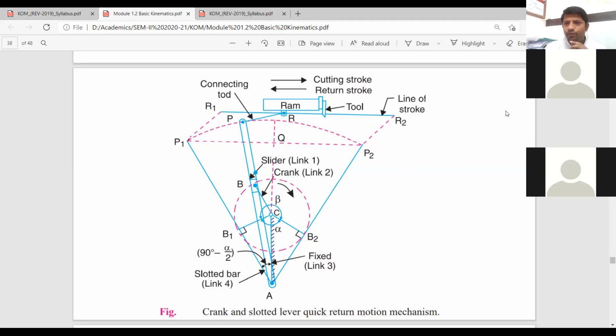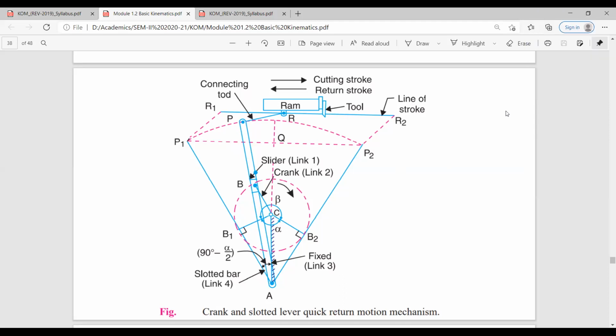Okay. So let us start this session. Last time we were covering the different inversions of the basic kinematic chains. You know that there are three basic kinematic chains. One consists of 4 turning pairs, which is known as the 4-bar chain. Next is the single slider crank chain, and the third one is the double slider crank chain.